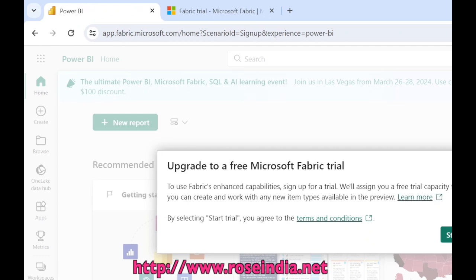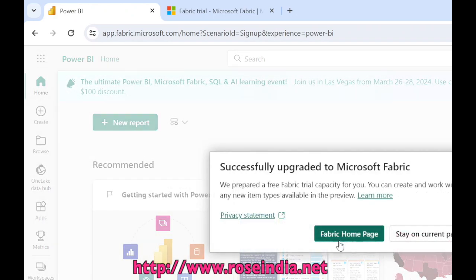We will assign you a free trial capacity for a limited time, and you can work with any new item types available in the preview. So we can click start trial and successfully upgrade to Microsoft Fabric. We prepared a free Fabric trial capacity for you. You can create and work with any item types available in the preview.